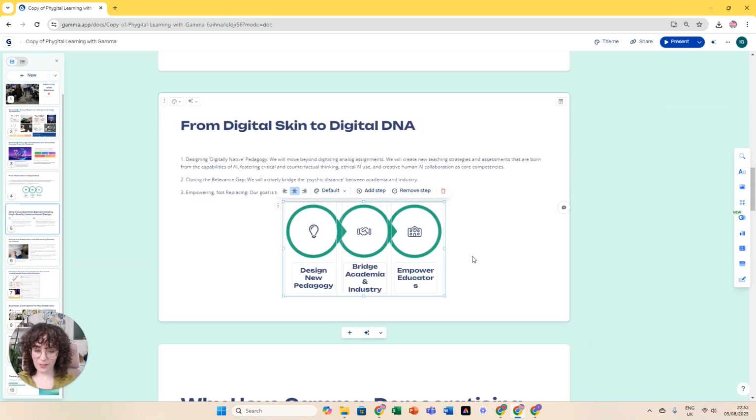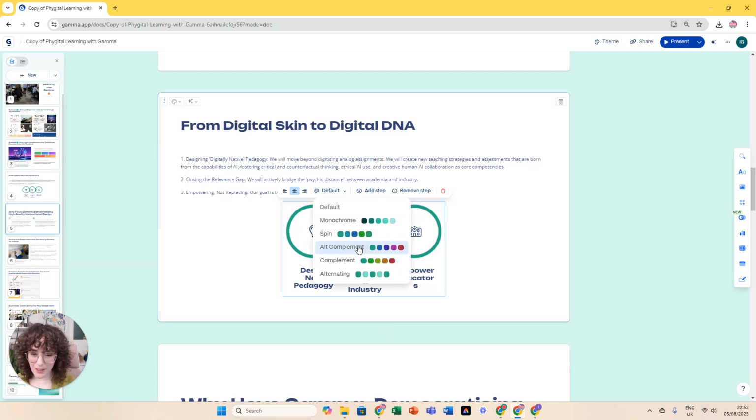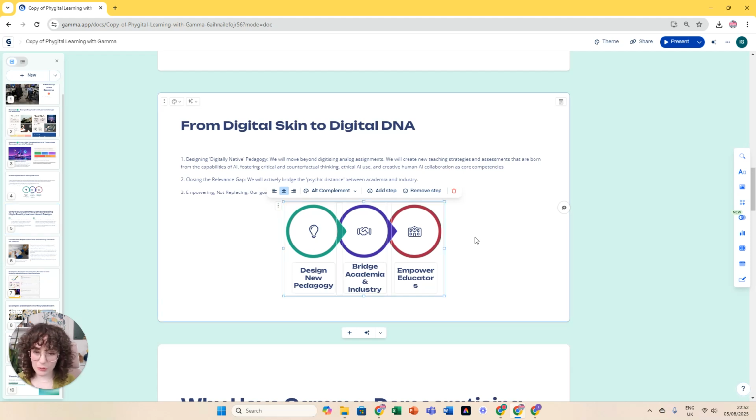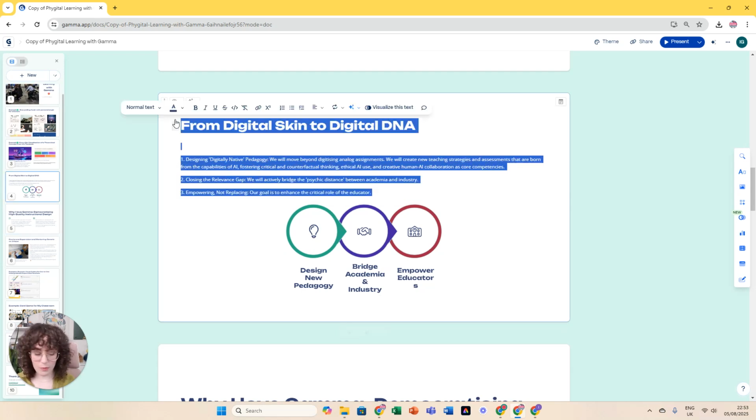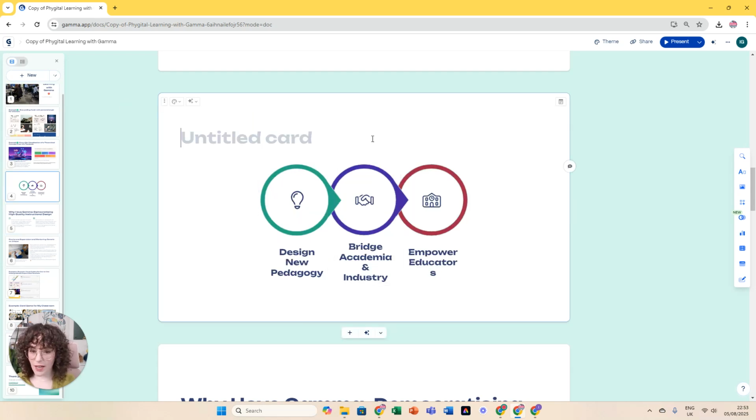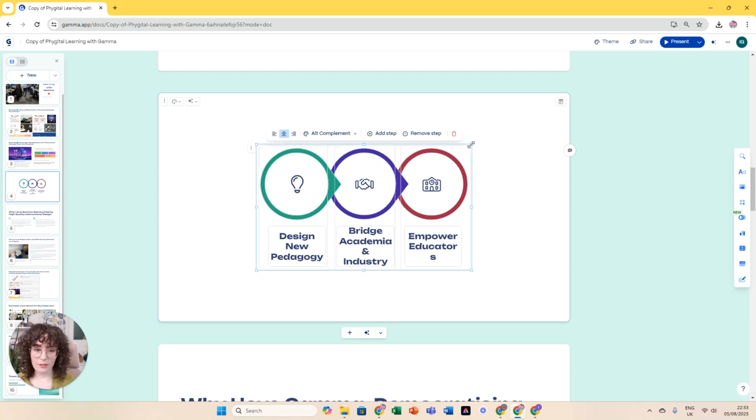Right. So we have this nice layout of circles that sort of depicts the idea. You can of course choose something that you would like, but I'm happy with this one. I can change some colors to make it more interesting. All right. What I would like to do now is delete this part of my text, and I want to make it a bit larger.